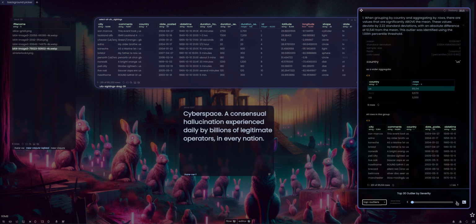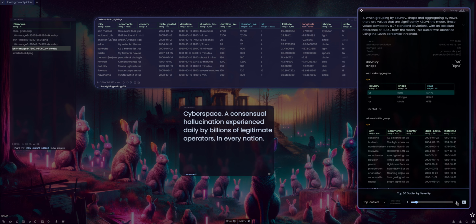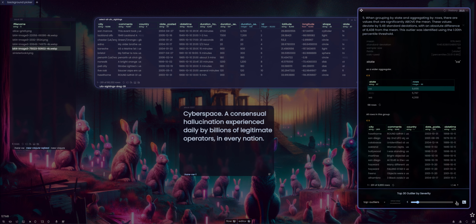We have so US, that's not that interesting. Light is the highest in the shape. That's not that interesting. Germany. So this is where it gets kind of weird, right? So country and shape. Light in the US is, when grouped by country and shape and aggregate rows, these are significantly above the mean. These deviate by 8.07 standard deviations with an absolute difference of 12,000, blah, blah, blah. This is the kind of stuff that's kind of interesting. And then a lot of calculation went into this.